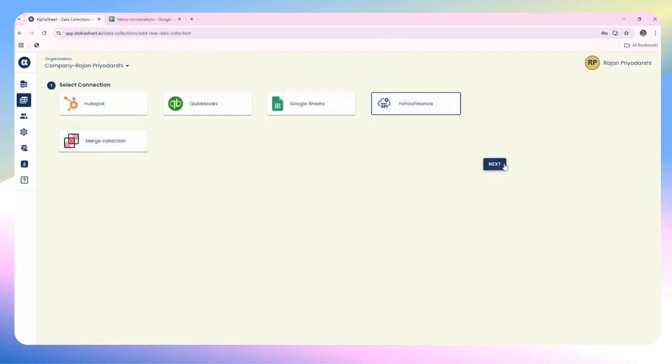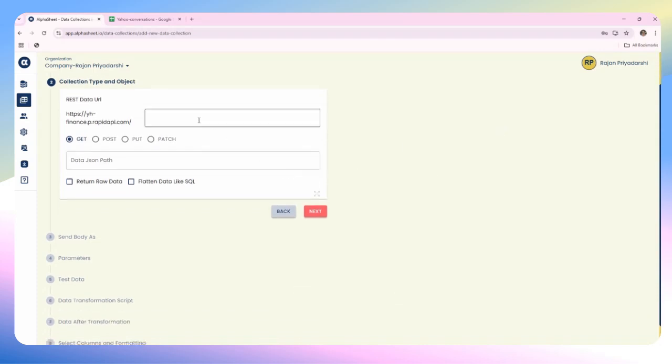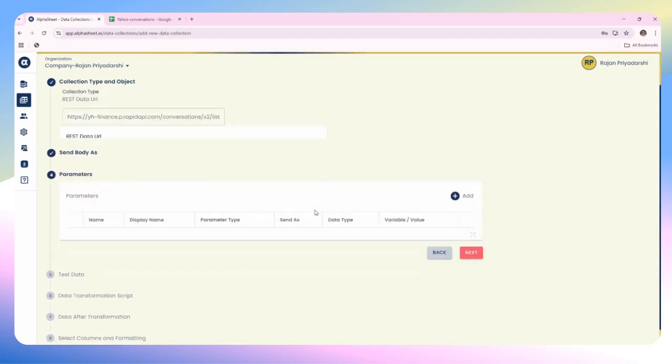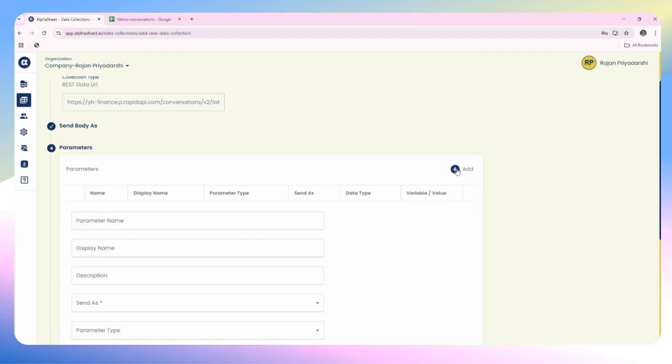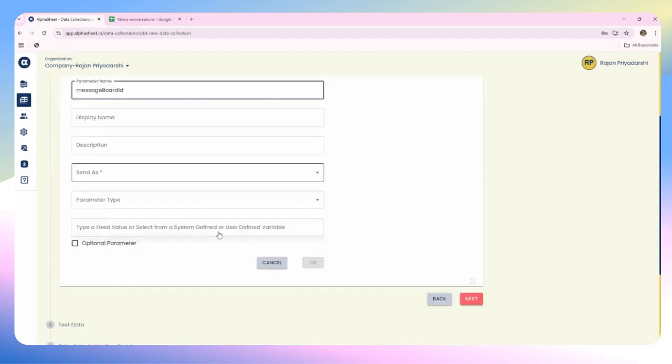Start by selecting the same connection. Next, enter the API endpoint, choose Get as the method type, click Next, and click on Add. Start by entering the parameter name.